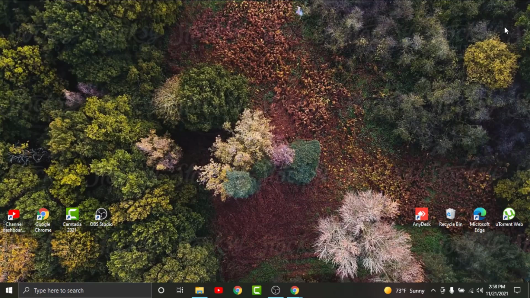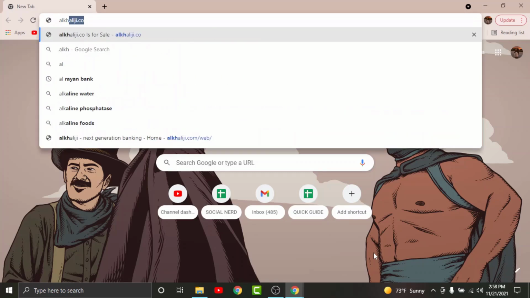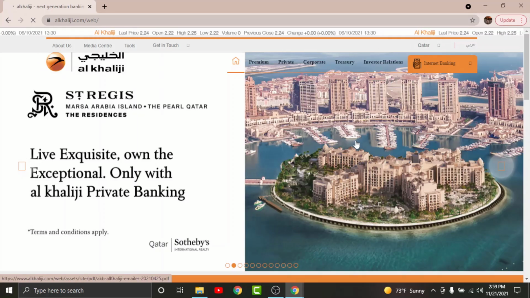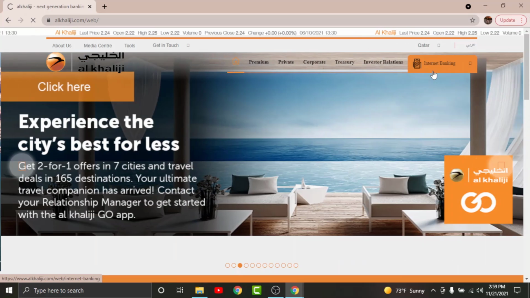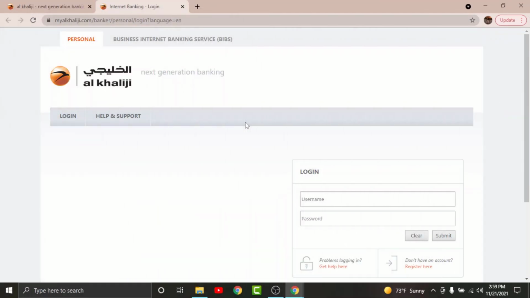simple steps. First, go to any browser on your desktop. Then on the search bar, search for allkhaliji.com/web/enter. And once you land onto an interface like this, go and tap onto the internet banking option present here. Once you land onto another page, go and tap onto personal banking, and by tapping on it, you'll be directed to the login page of Khaliji Online Banking Account.